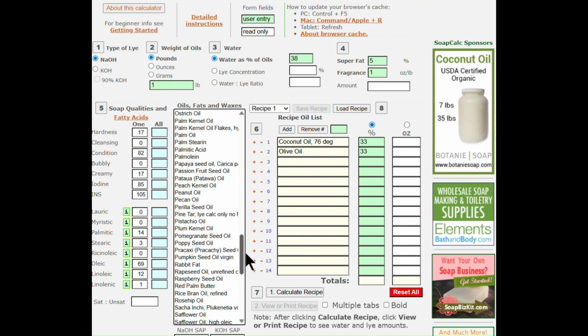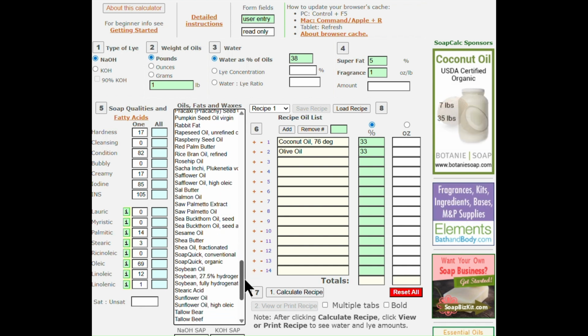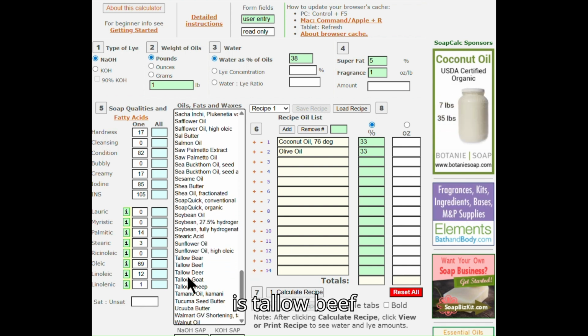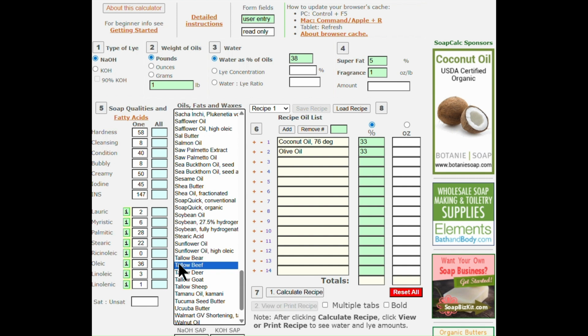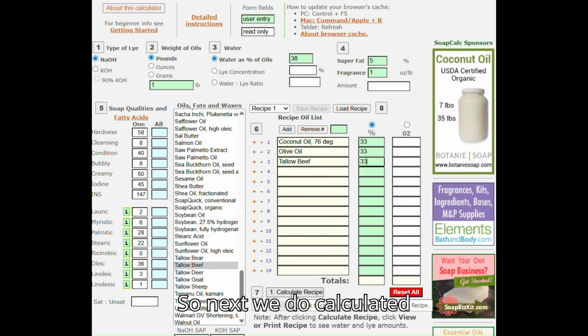Next is tallow beef. Add 33%. So next we do calculate recipe.